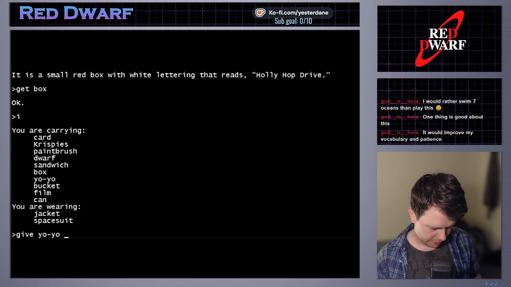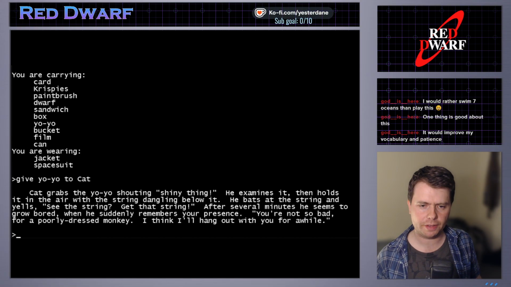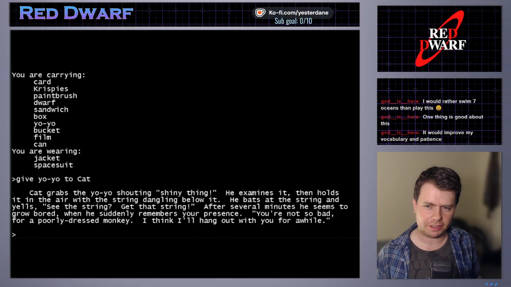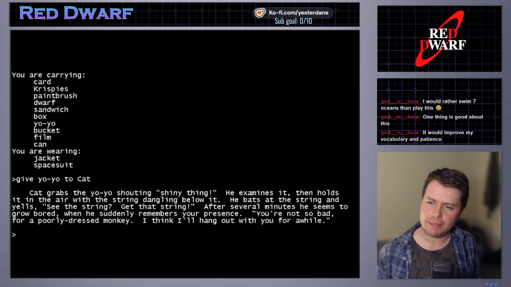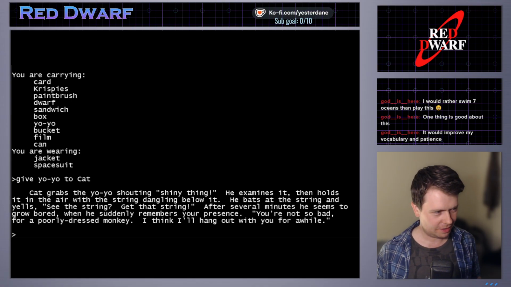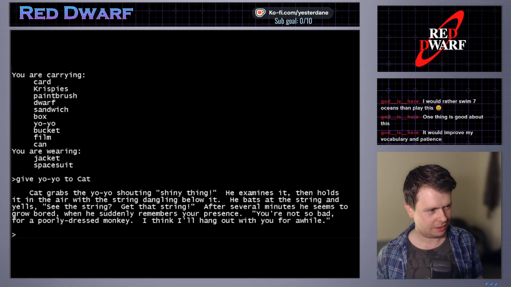Alright, we're going to give the yo-yo to Cat, because he likes shiny things. Cat grabs the yo-yo, shouting, "Shiny thing!" He examines it, then holds it in the air with the string dangling below it. Bats at the string and yells, "See the string? Get that string!" After several minutes, he seems to grow bored when he suddenly remembers your presence. "You're not so bad for a poorly dressed monkey. Think I'll hang out with you for a while." Thanks, Cat.